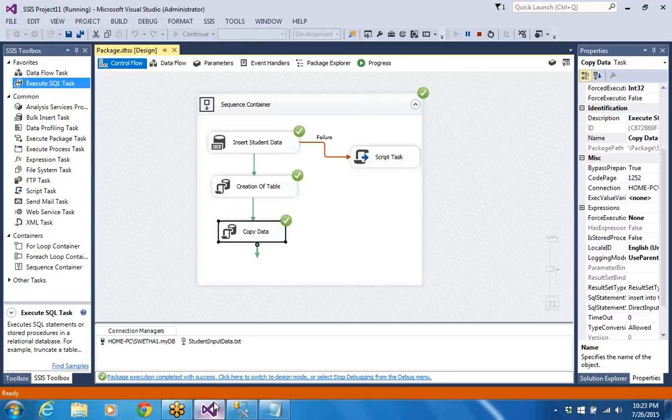Understood this one? Yes, sir. Understood this flow totally in the sequence container, how this is working? Okay, Shravan, do you have any questions on this? No, sir. Preeti, did you understand how this is working? So using Execute SQL task, we are executing SQL commands.